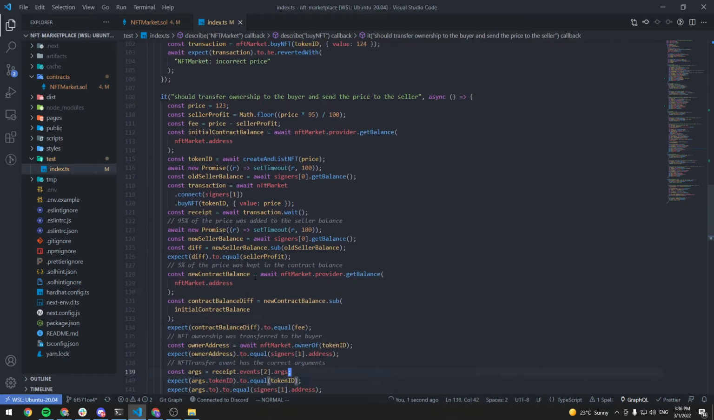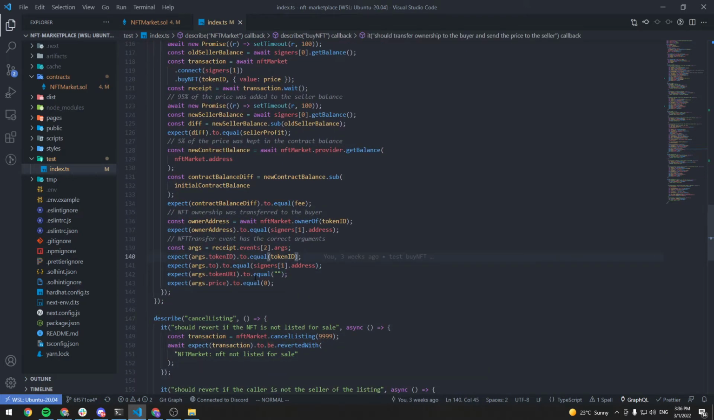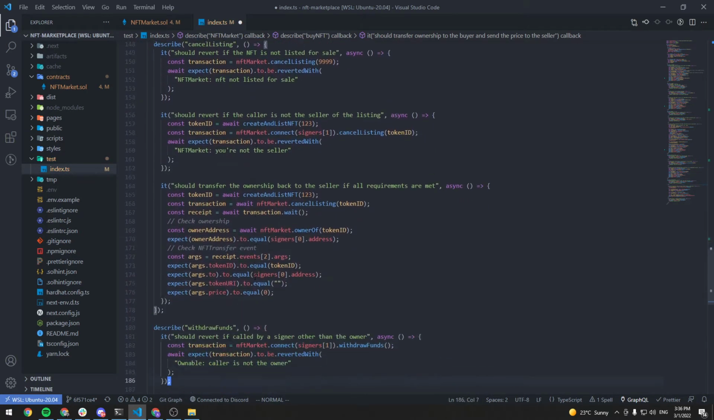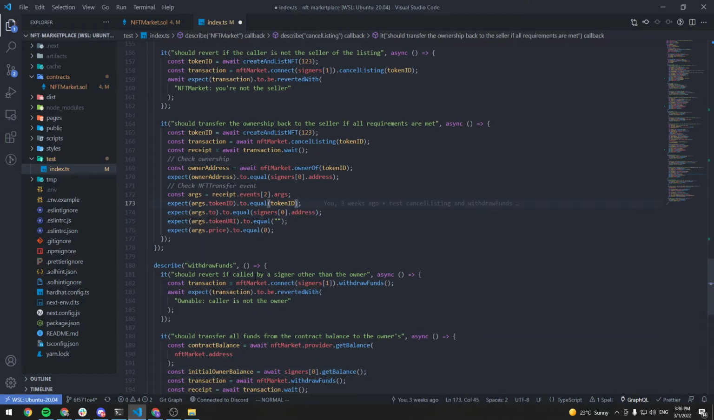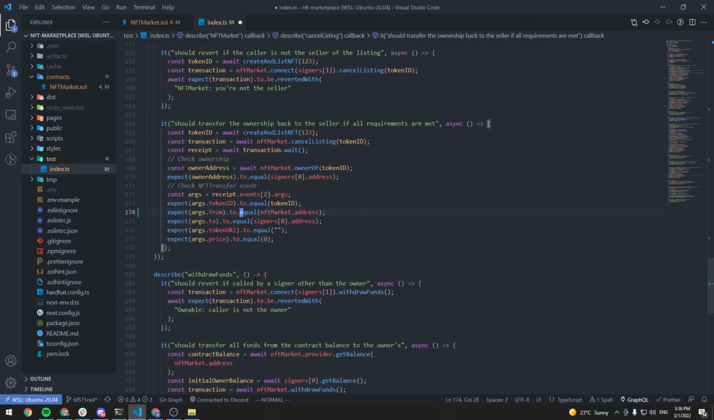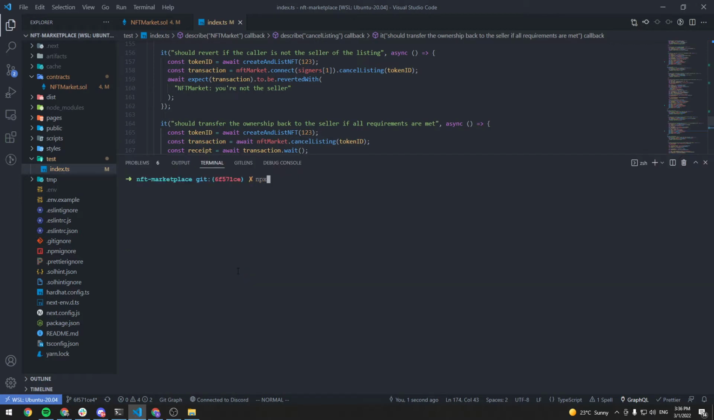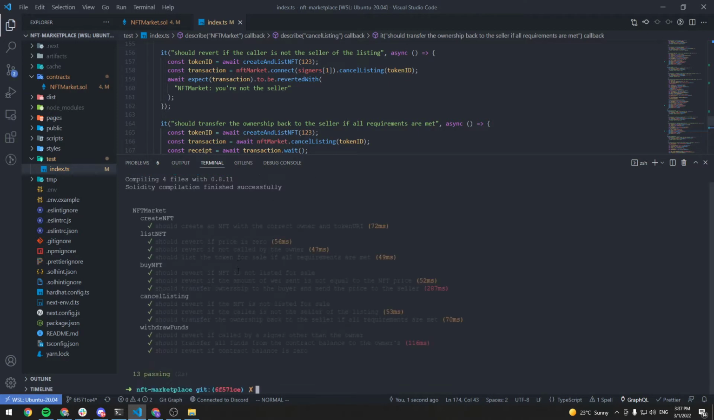Buy NFT, expect args.from to equal the NFT market address, so NFTMarket.address. Cancel listing. It should be the same. From equals NFTMarket.address. And I guess that's all we need to do. Let's run npx hardhat test. And all the tests are passing.